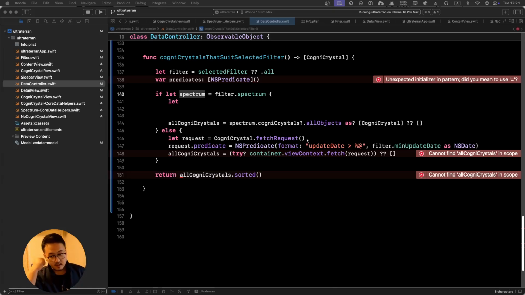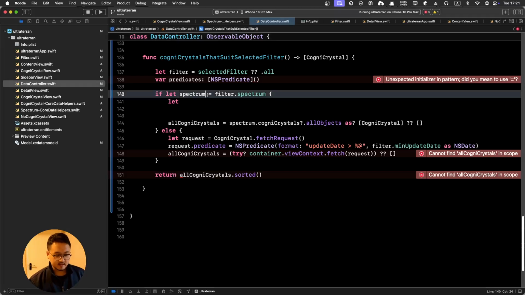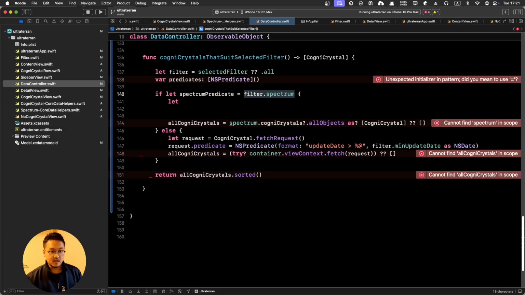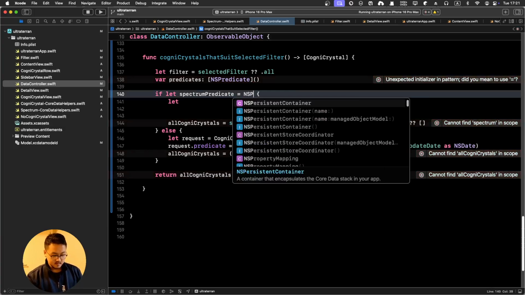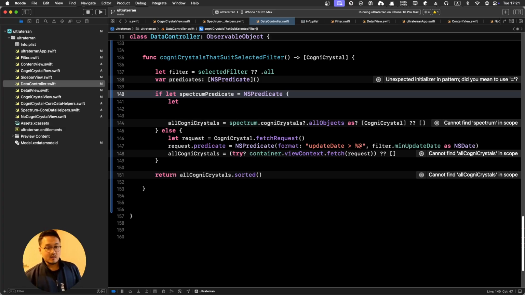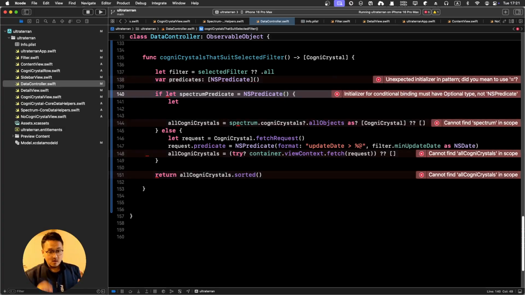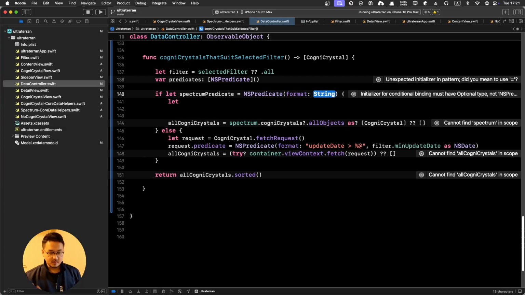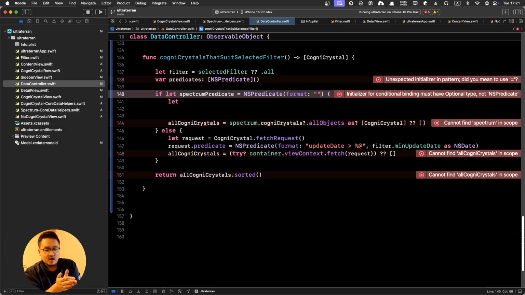Let's think about the name. Yeah, spectrum predicate, that's good. Instead of just using the filter spectrum, we're going to initialize using the NSPredicate, and we're going to use a specific format. It's like SQL, so we use a string. Specific spectrum that contains a specific thing.